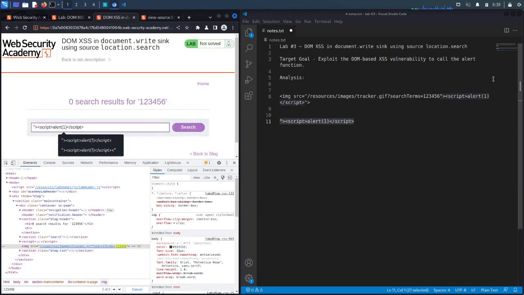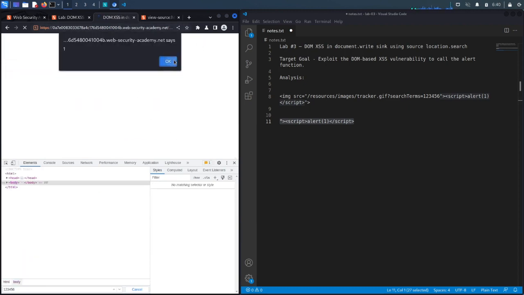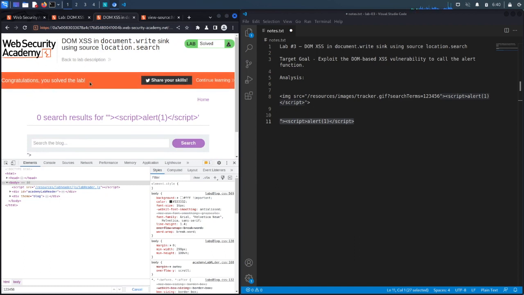term, but it also should create a script tag that automatically runs when the page is loaded that alerts on the number 1. So let's search over here. And here we go. We got alerted. Let's click OK. And you could see we get the message, congratulations, you solved the lab.